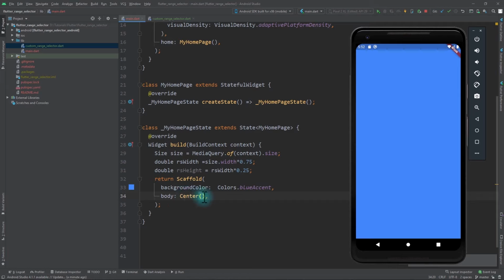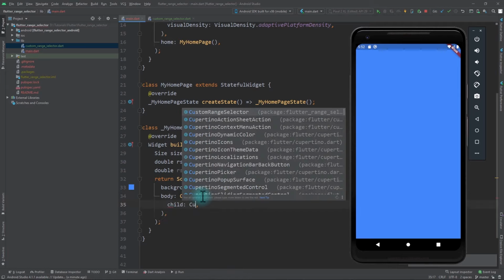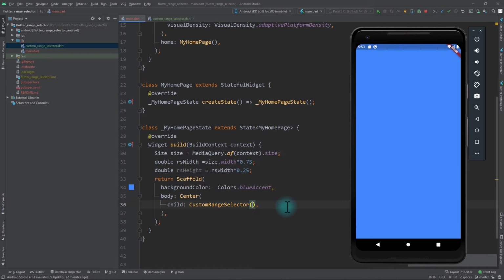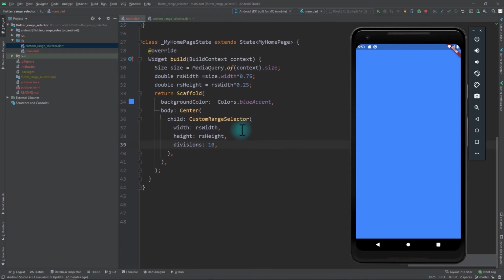Now, I'm going to come to the center widget, and in the child of the center, I'm going to add the custom range selector that we just created. For the arguments of this range selector, we need to pass in the width, that is going to be rsWidth. We'll also pass in the height, and for this range selector, I'm going to keep the number of divisions to 10. Along with this, we also need to pass in the value of start and end.